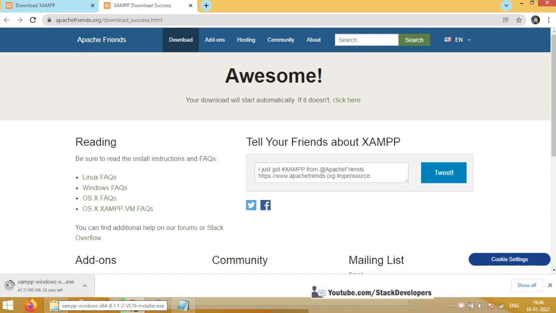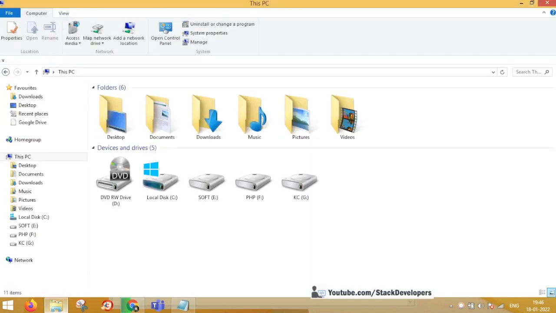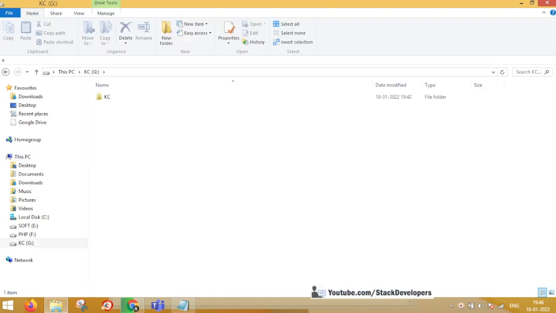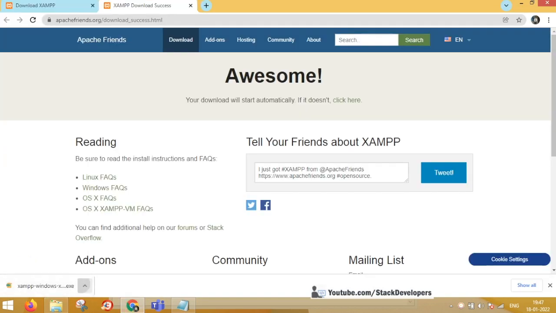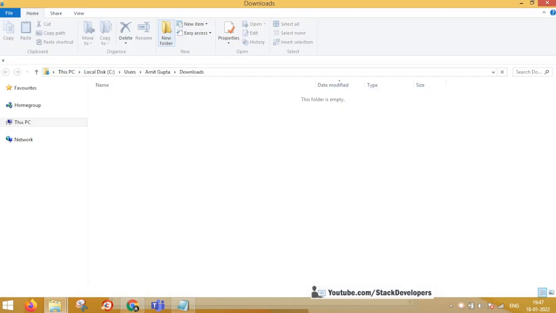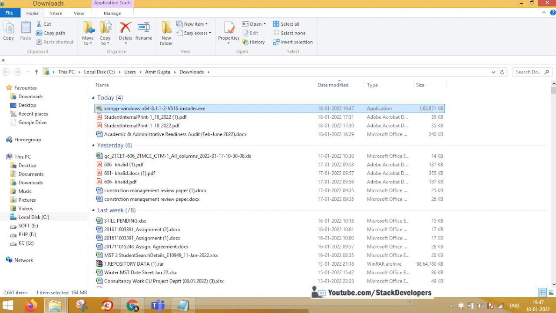First, we are going to install Xampp. I'm going to check that in my G drive there is no Xampp, so I can install it. Now my Xampp exe file is ready. I can open it in File Explorer here on my Windows laptop. Here it is, so I'm going to double click to install it.